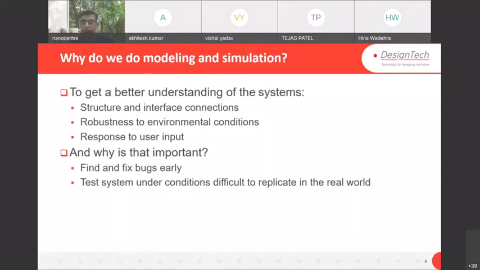If there are some bugs, we can identify them and we can fix them, right? Test the system under conditions that are difficult to replicate in the real world. As I told you, sometimes we can't find the issues in the real world. So before that, we can test under different conditions, and we can extract the issues which we are facing, and further we can modify those things, right?